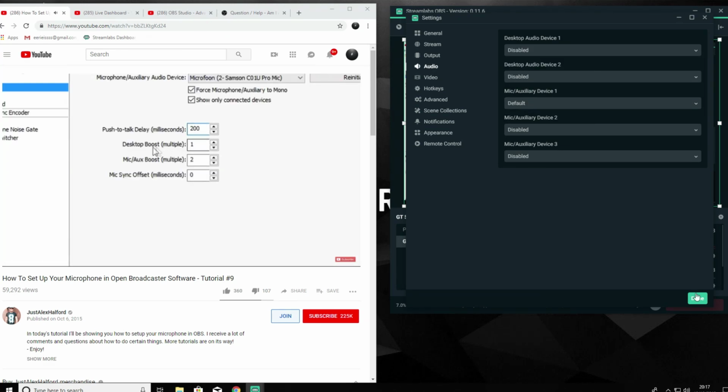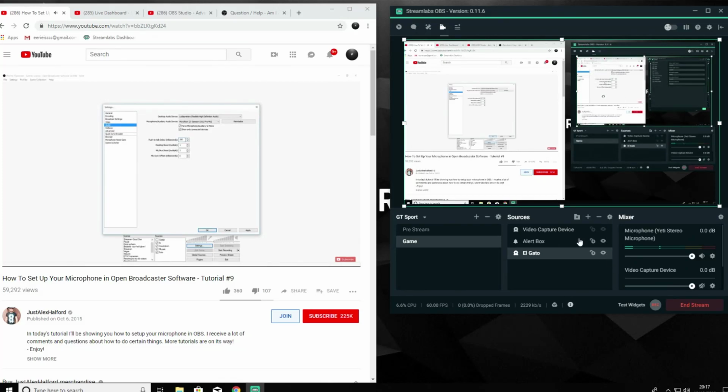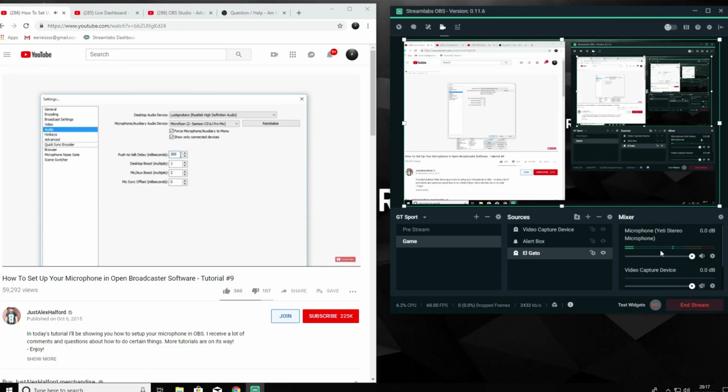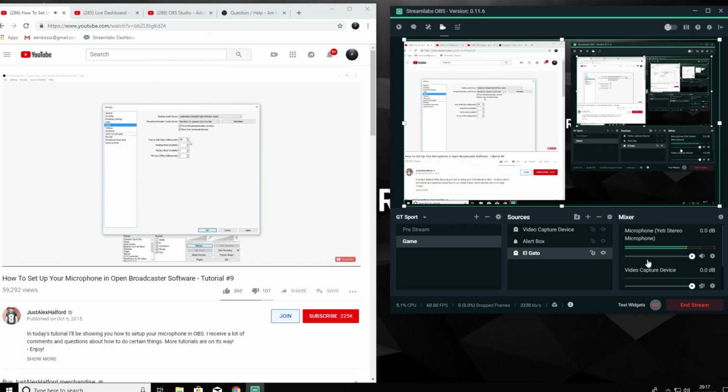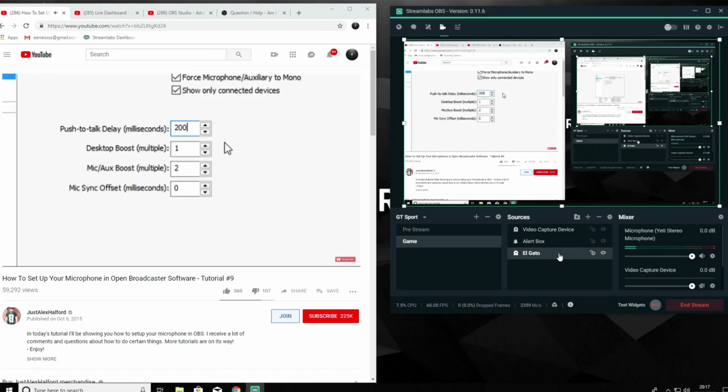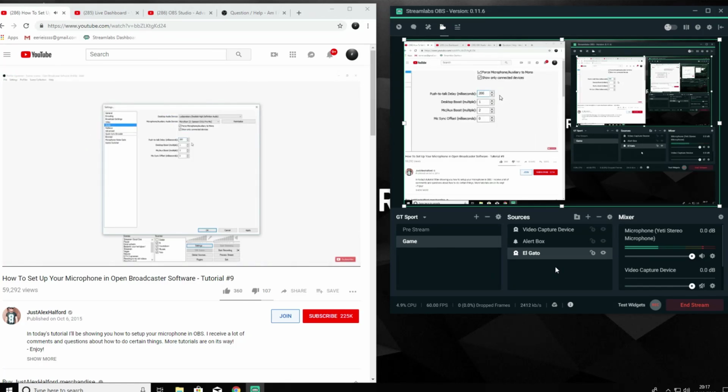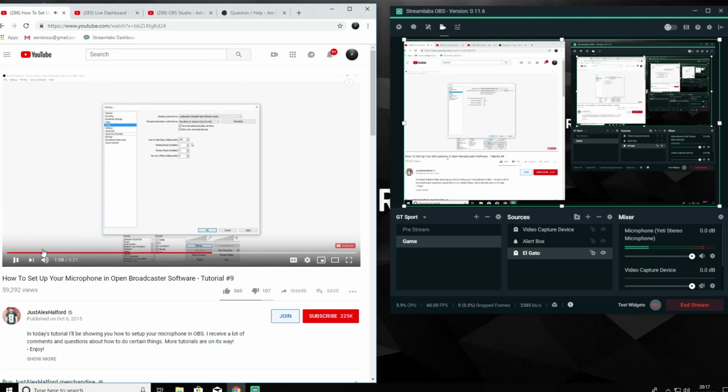Underneath this, you can see push to talk. The first one has 200 milliseconds. That means the delay time between push to talk and you pressing the button. I'm just going to keep this on 200. I never use it. The one underneath that is the desktop boost, and then you can choose how loud.